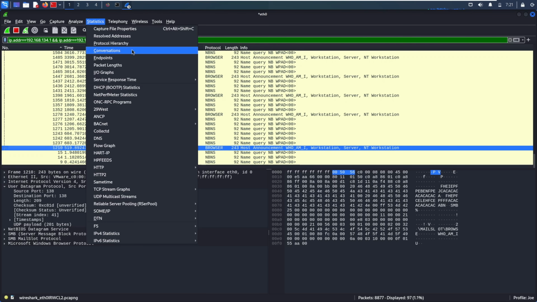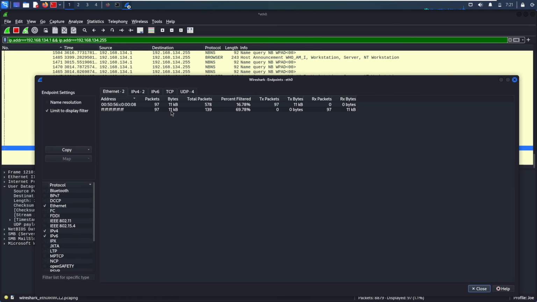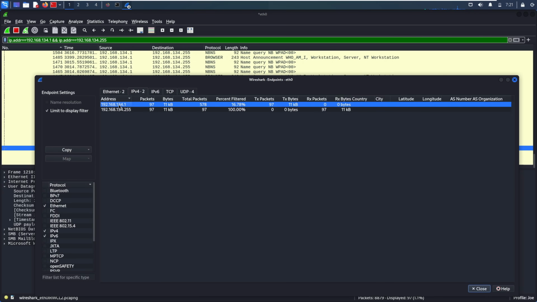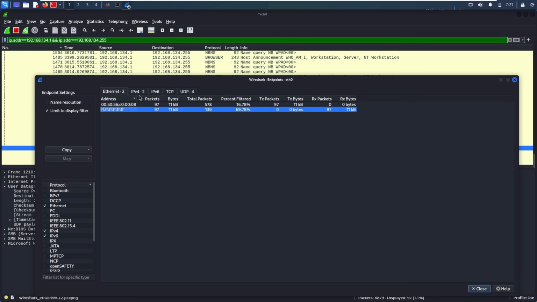Now imagine you're overseeing this bustling network, and suddenly you notice a surge in traffic that's not quite normal. You're curious to know which devices are behind this unusual activity, right? Well, that's where the Endpoints dialog comes to the rescue. So, what are endpoints? Well, they're basically the devices that share data with each other on the network. And to communicate, they need something called a MAC address.